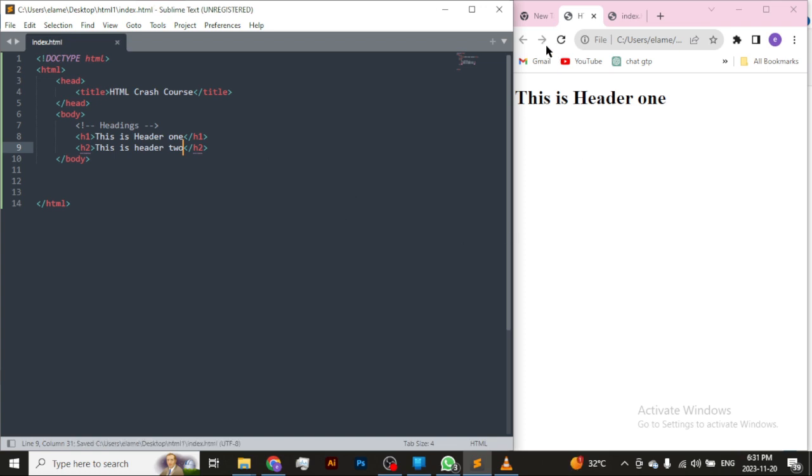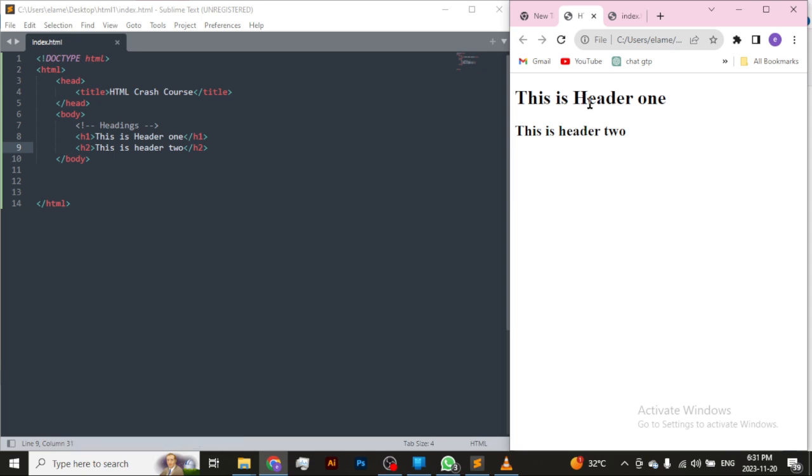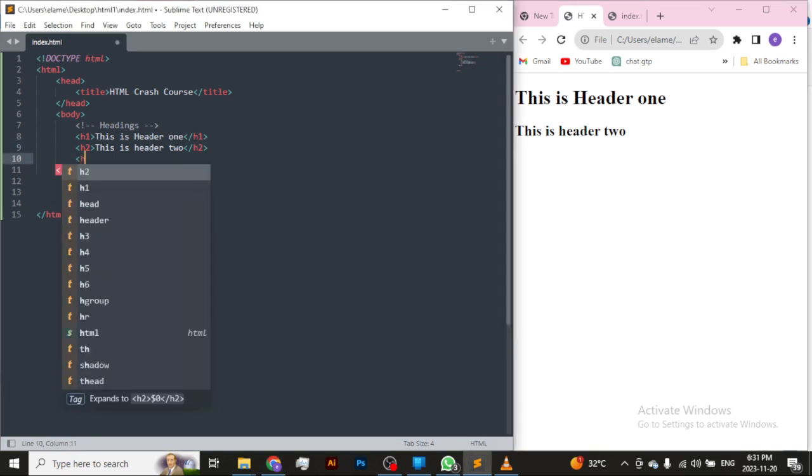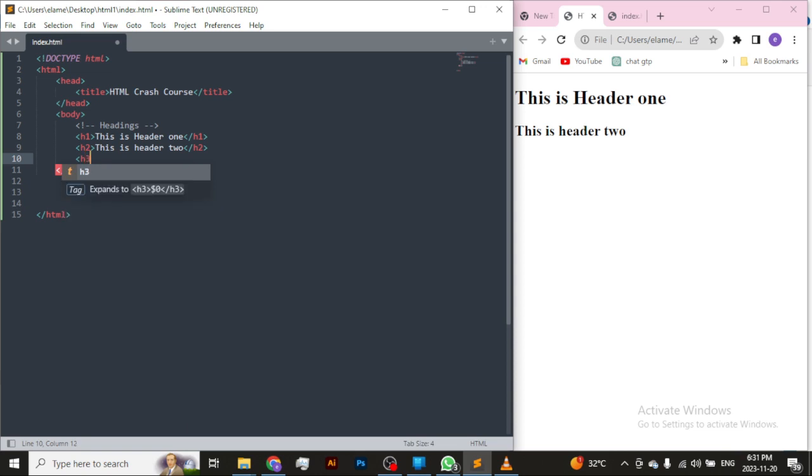Go ahead and save, refresh. So you notice this is smaller than this, relatively smaller than this, with some padding. Okay, so that's the way it works. Let's put another one. Header 3, h3. Oh, sorry. What's that? H3.